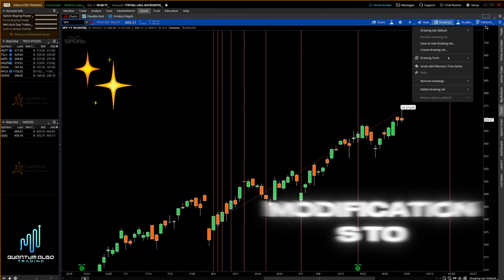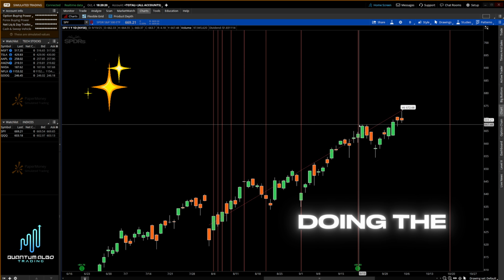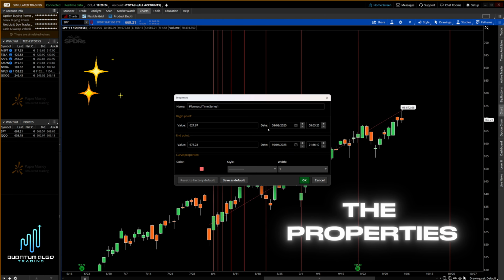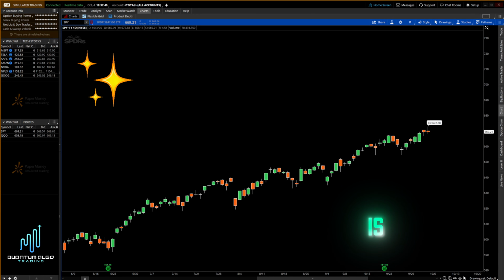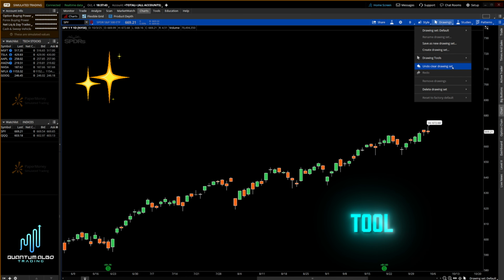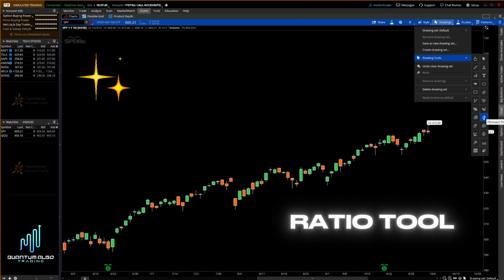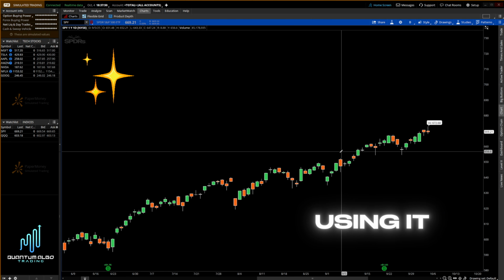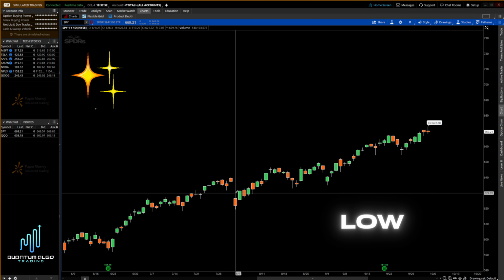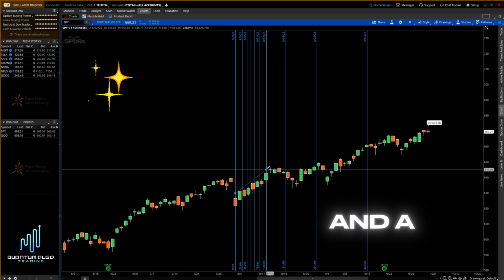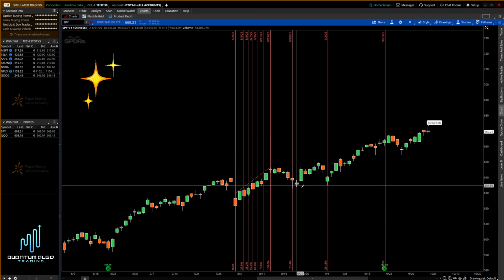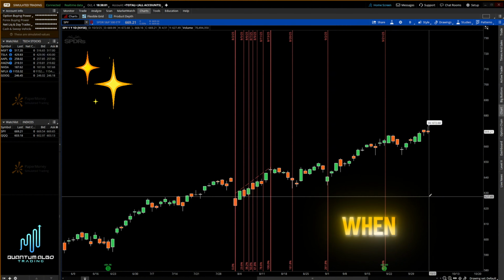Now, if you wanted to make modifications to it, we'd be doing the same thing that we always do, double click, and you can change everything you want in the Properties tab. Next up is the Fibonacci time ratio tool. The time ratio tool is very similar to the time series tool. We're going to be using it to mark a major low and a swing high, and using that information to kind of determine when potential reversals might occur.